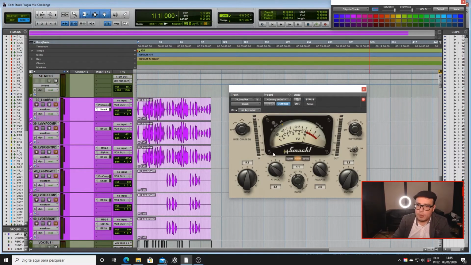You have a normal setting, a warm option, and an opto option to simulate an optical compressor. You also have 3 options for distortion, for odd, even, and odd plus even. You can get it to sound like tubes, or you can get it to sound solid state, or both at the same time. So it's a really competent dynamics plugin.